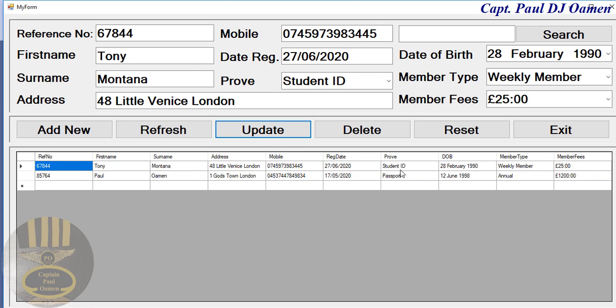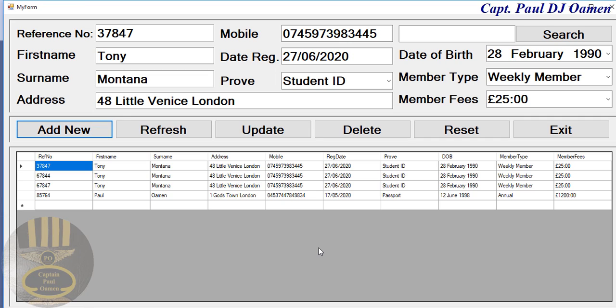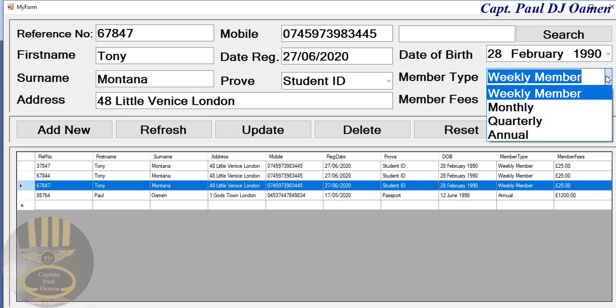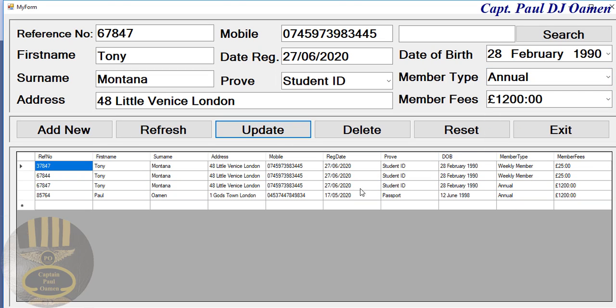So all that is left for us now is to delete. Okay. I just added more details of Tony Montana so that I have something to delete. Let's come in here and just add more. There we go. Okay. We can even change one or two things here as well. Let's change that to annual, and that means that goes up. So update. Right. Okay, let's take care of delete now.